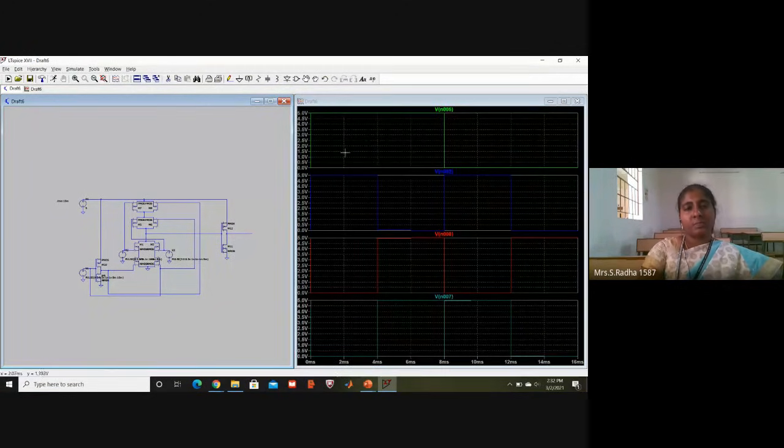If you see here, S is 1. Okay. S is 1 means D1 should come. This is D1. D1 should come at the output. So here S is 0. When S is 0, D0 should come at the output. This is D0 coming at the output. Okay. When S is 1, D1 will come at the output.